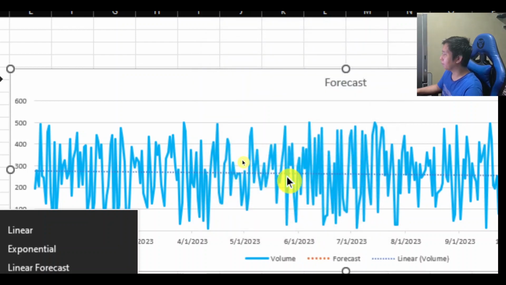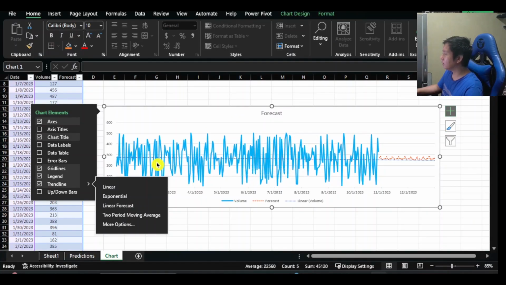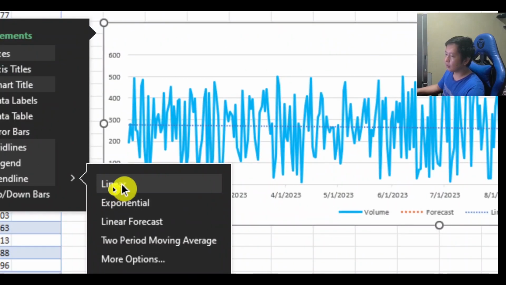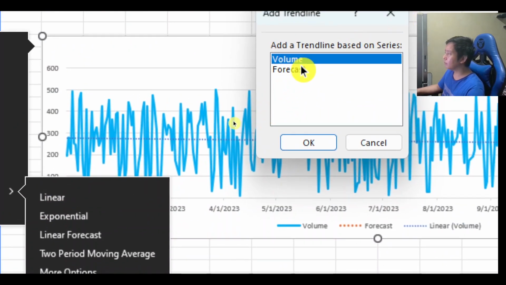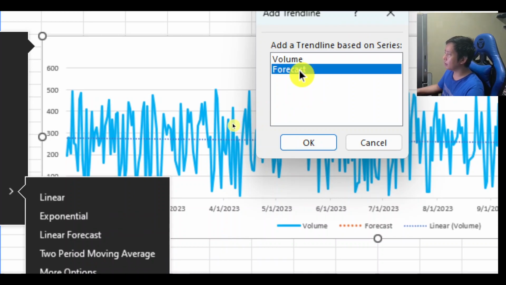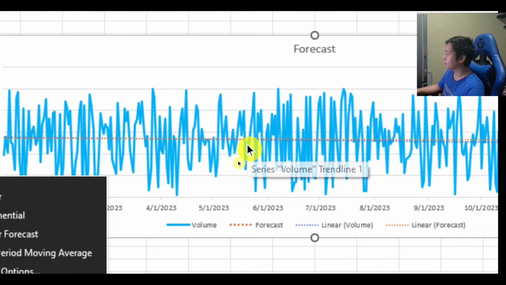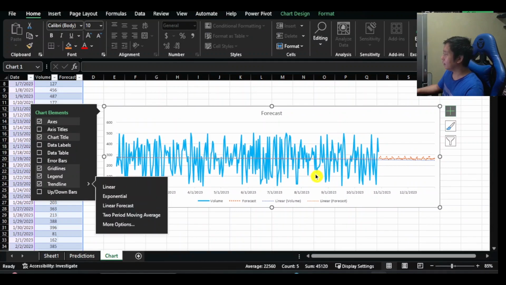So here we go. All right. Now you see that this is the trend of the volume being calculated by Excel, and it's relative to the data points that it tried to predict. Now let's also click on linear again in the same context. Now you could also optionally reveal the trend for forecast like so. And there it is. And as you can see, this is how the forecast trend is related to the volume trend in a linear way.